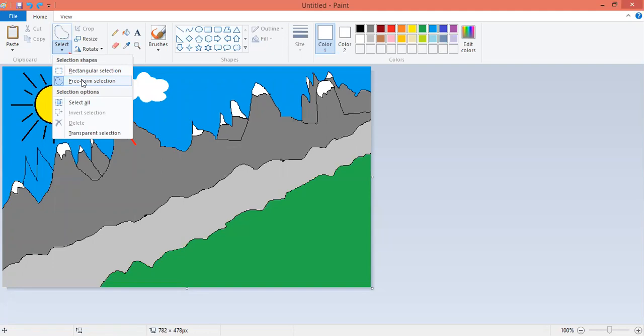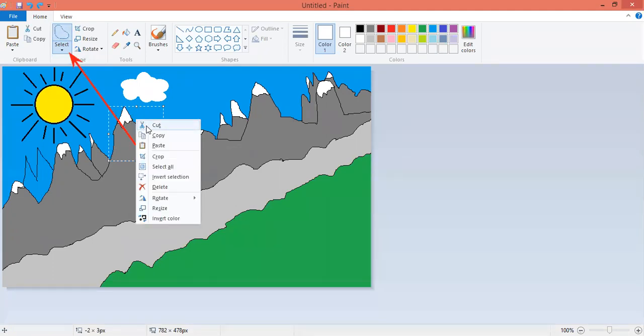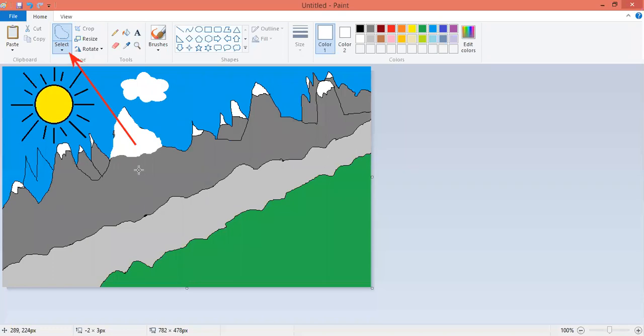In that, what we have to do is just click on it, and then I move my plus sign on this mountain. I click here and press my mouse left button, and I move it upwards along to the tip of the mountain. Then I move downwards, and then I move my mouse till here. So now I am cutting it. I cut it. So now the mountain is cut from that place.